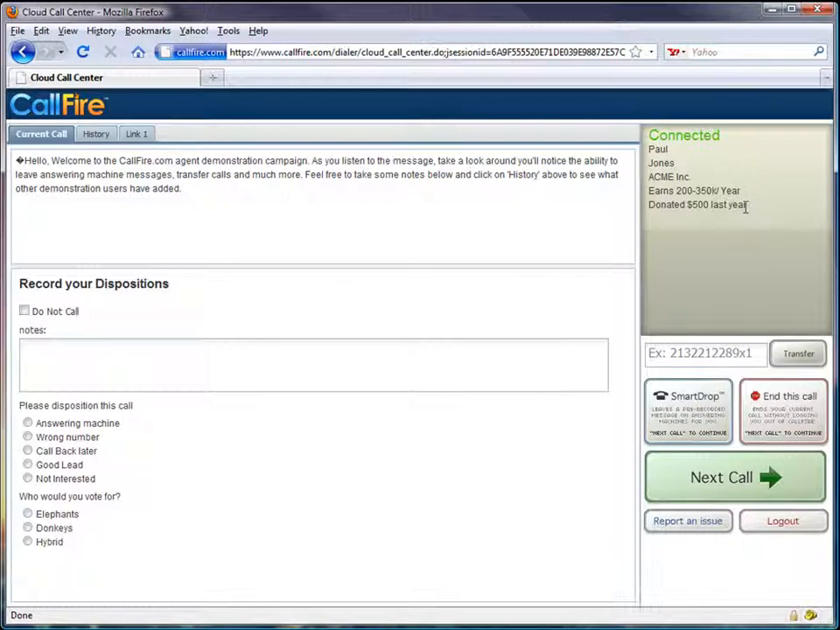I'd like to point out some interesting features of the CallFire agent interface. On your screen, as soon as I picked up the phone, a helpful script our friendly administrator set up for us came up across the top, and various questions were presented below under Record Your Disposition. You can disposition this call under one of 5 options, and record if I lean left, right, or center.